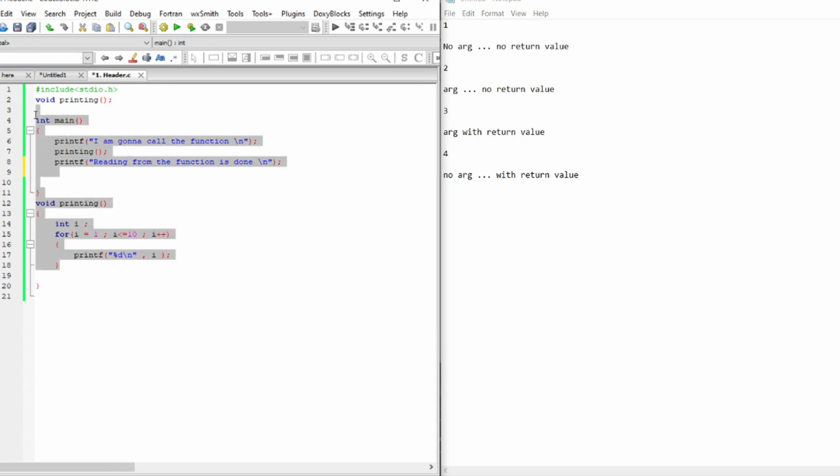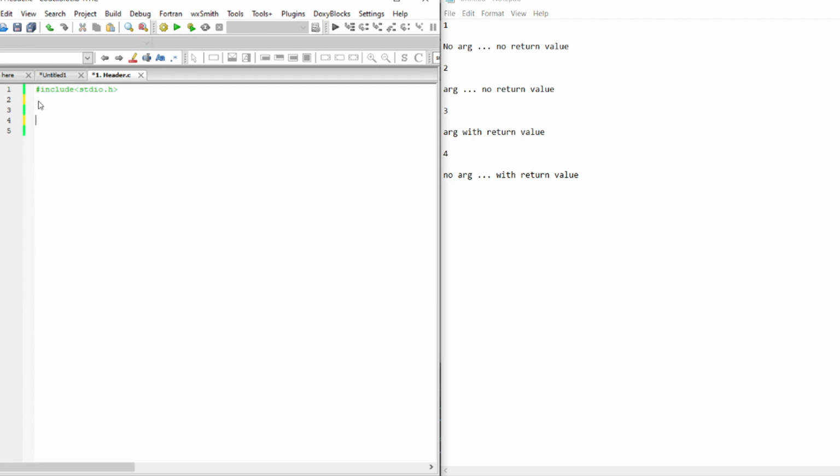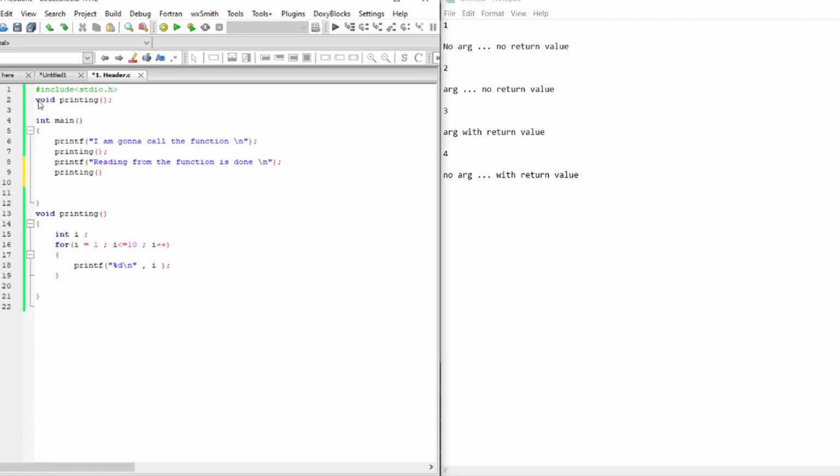Okay, first I am going to delete up till here, int main. Awesome. So the first one is no argument, no return value. What is argument and what is return value? Okay, so argument basically means what I am going to send to the function. Basically this is an example of no argument and no return value.